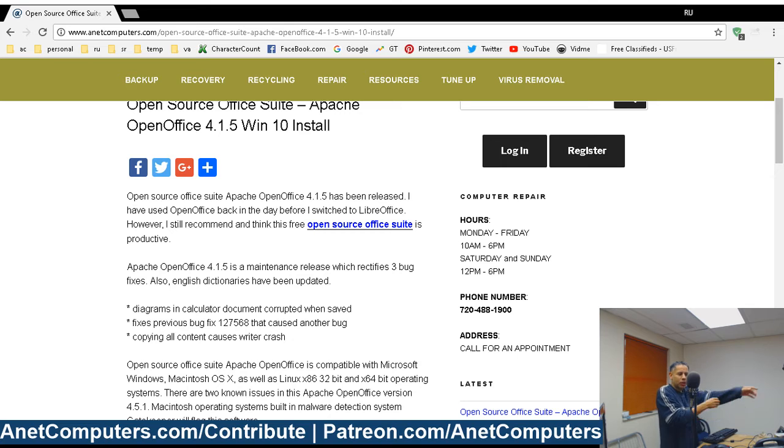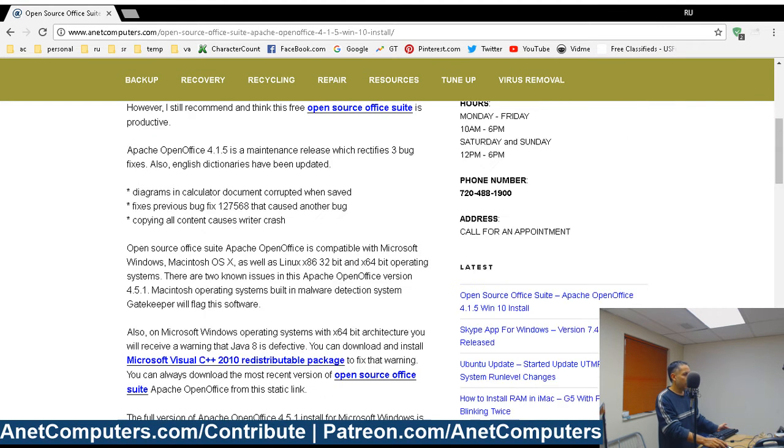That sometimes happens. Linux is not perfect. Microsoft Windows is far from perfect. Mac, Apple Macintosh operating systems and hardware is not perfect. Copying all content causes writer crash. So those 3 bugs have been rectified, and then the English language dictionaries have been updated.